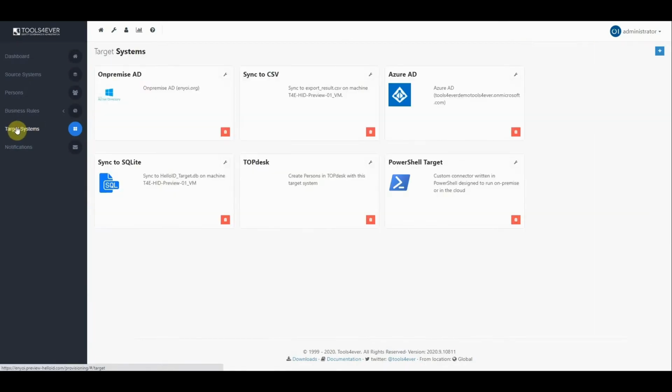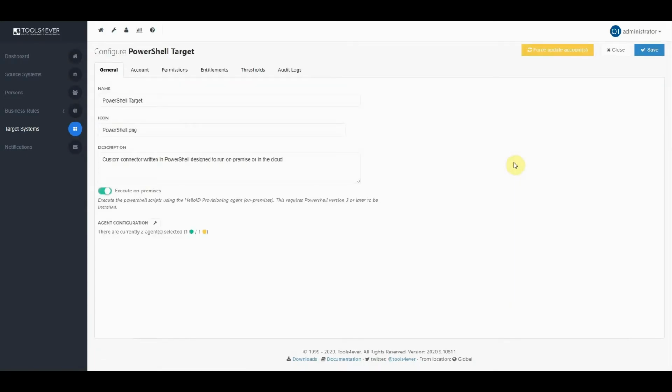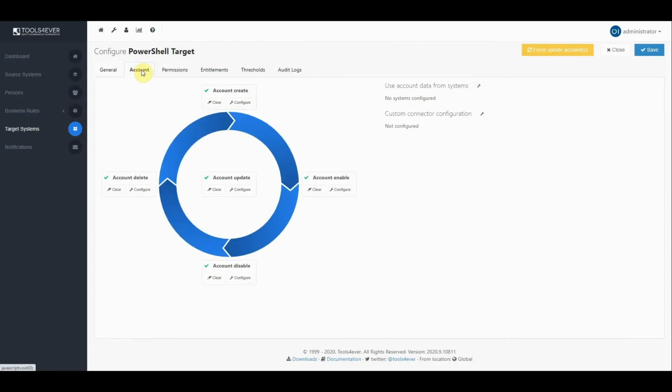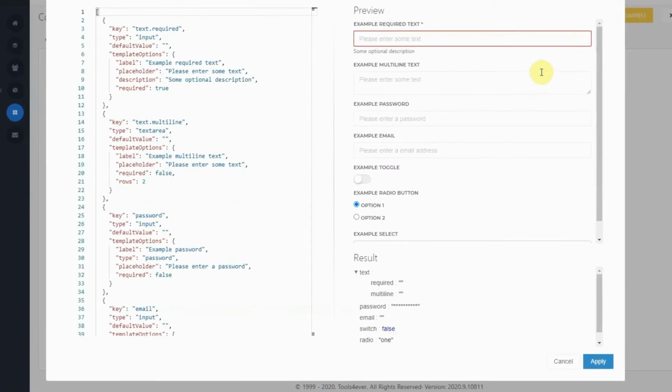We added parameter support for PowerShell target connectors. This can be configured in a PowerShell target system. By default, when you go to your connector, you will not see the configuration tab available since by default there is no configuration. What you can do is go to the account and select the custom connector configuration. In this, you can configure the input support you would like to have for your connector.